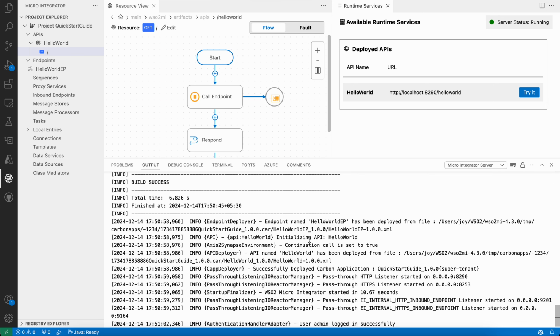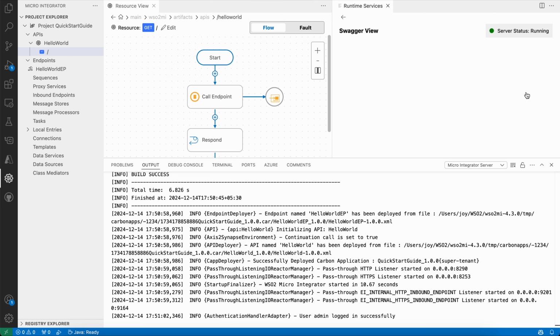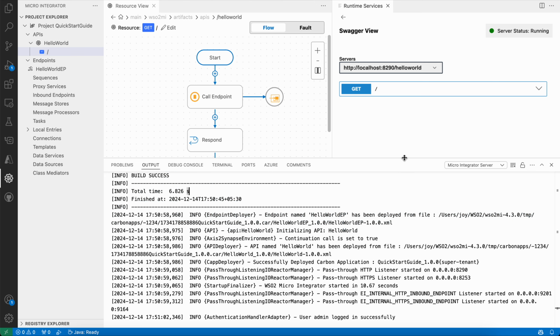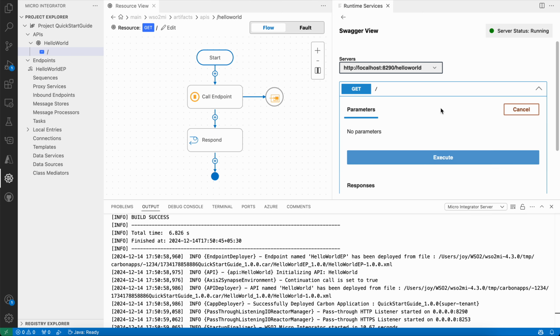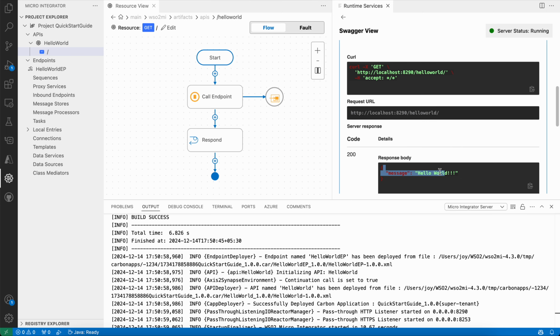So now I reran the project, and it worked, and it says admin logged in successfully. Now I'm referring to the Micro Integrator runtime, and it automatically shows the runtime services panel for me. Server status is running. The deployed API is hello world. So now you can try this out, right? Since it's a simple GET operation, you'll be able to try this operation here itself. So you can try out, execute, you get the hello world, right?